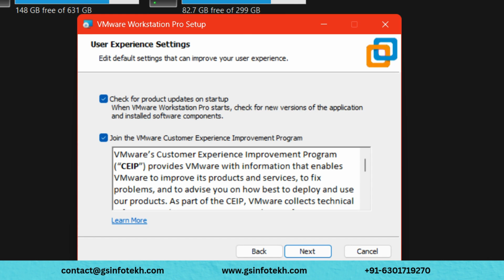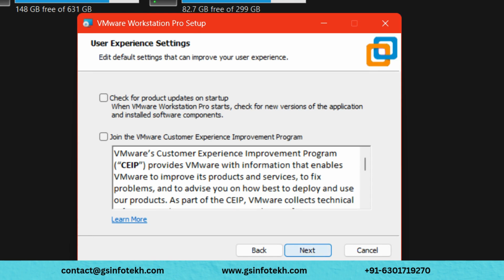That will take a lot of load on it. Okay, and I don't prefer any kind of updates right now. Uncheck the updates, all these things. Uncheck the joining and uncheck the startup options and click on the next.